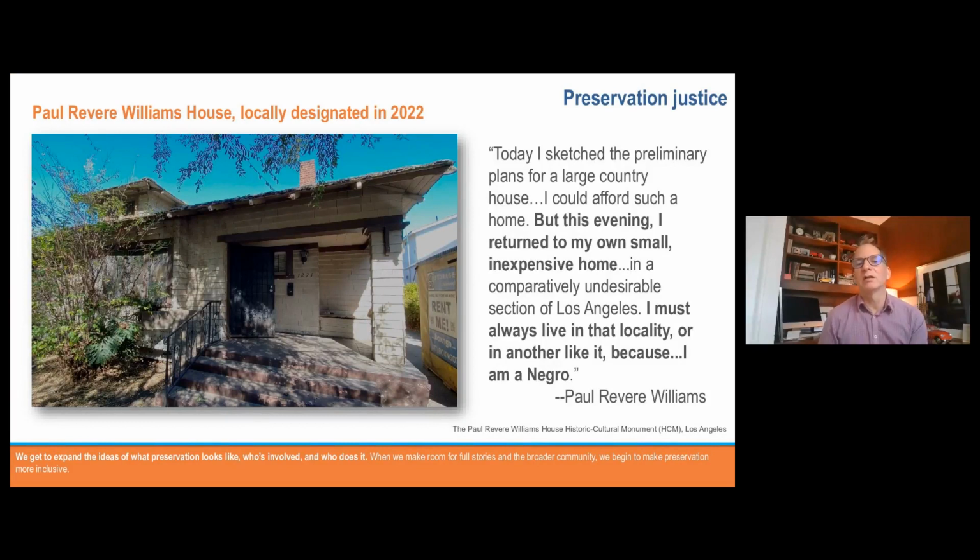This is the Paul Revere Williams House in Los Angeles. This was designated this year. And you can look at the building, you can see it has some condition challenges, but this is not a place that was designated for this being a great example of arts and crafts architecture or a bungalow. It was designated for the story it tells about Paul Revere Williams. And for those that do or don't know his story, he's a celebrated Black African-American architect that worked in Los Angeles predominantly, but beyond that.